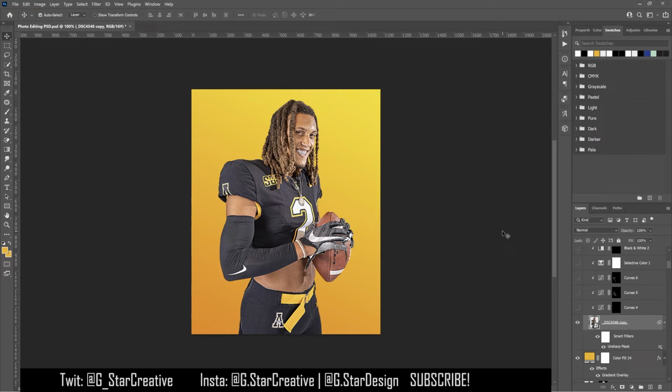And now that we have that, we can start to mess with curves layers. So the first thing I did was just used a brush, brightened up his eyes.